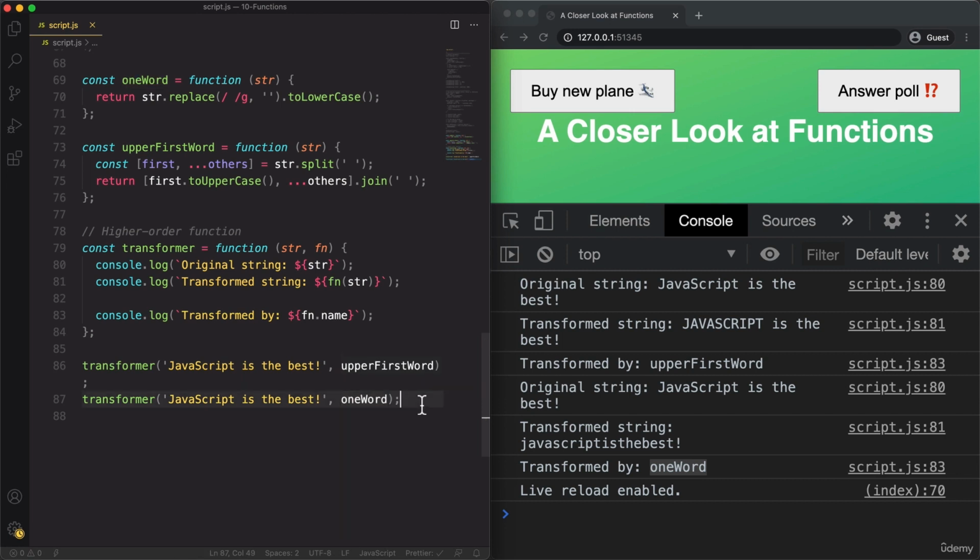So let's recap. We're calling the transformer function here, and into that function we are passing the callback function. Remember that we call these functions that we pass, so this one and this one, the callback functions. That's because we do not call them ourselves, but instead we tell JavaScript to call them later.